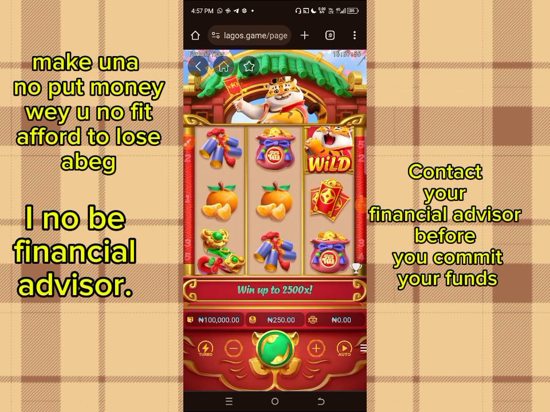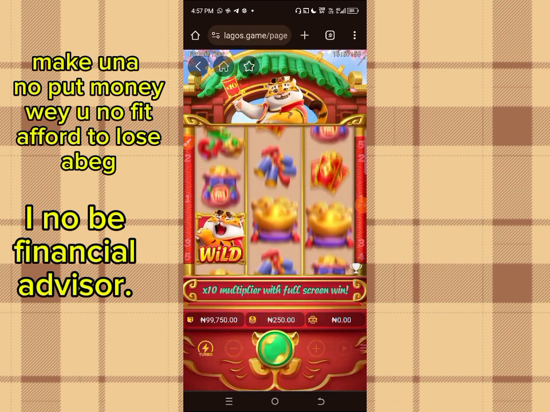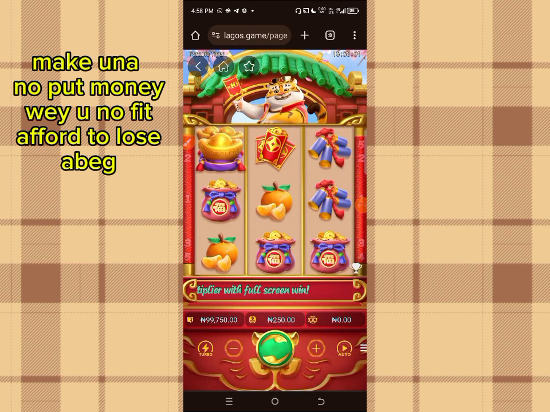So let's start with 250. So I click on the center. Did we record a win or we recorded a loss? I think we recorded a loss. So just like I said, it's a win or lose kind of thing. So let's try to increase the bet again and play.